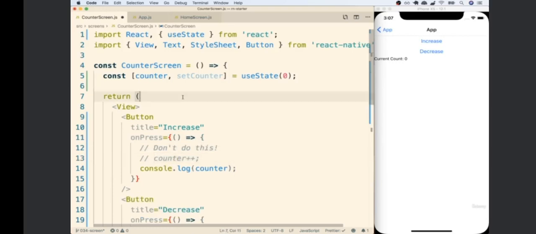Instead, anytime we want to change a state variable, we're going to use the second thing that comes back to us when we call useState. This is a function called setCounter. Anytime we want to update our piece of state, we're going to call that function right there with the new value that we want counter to be.